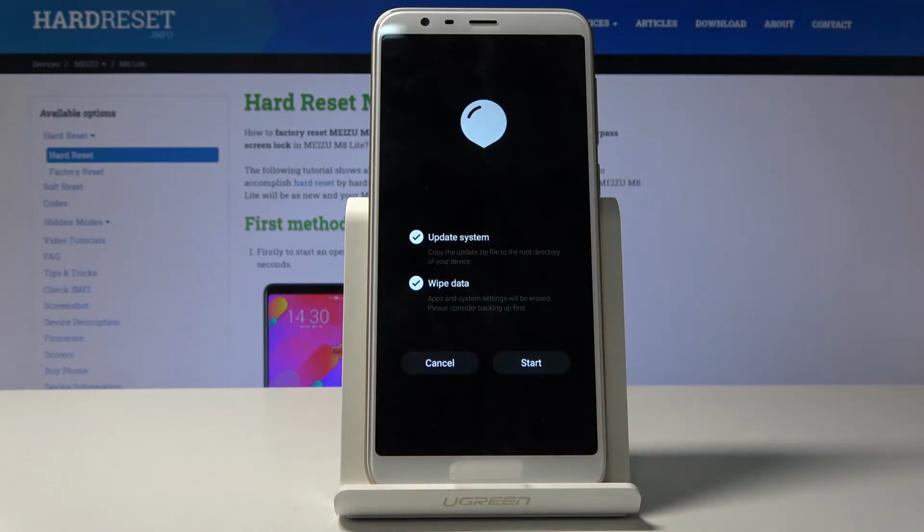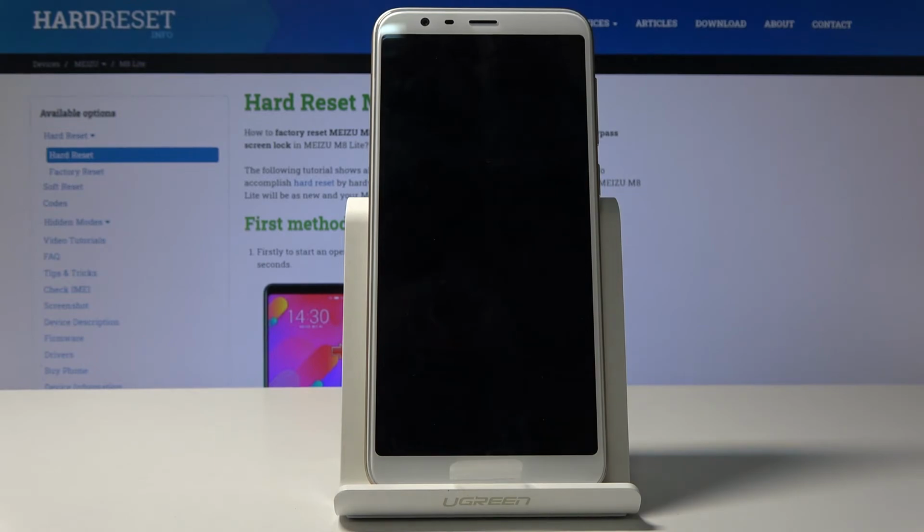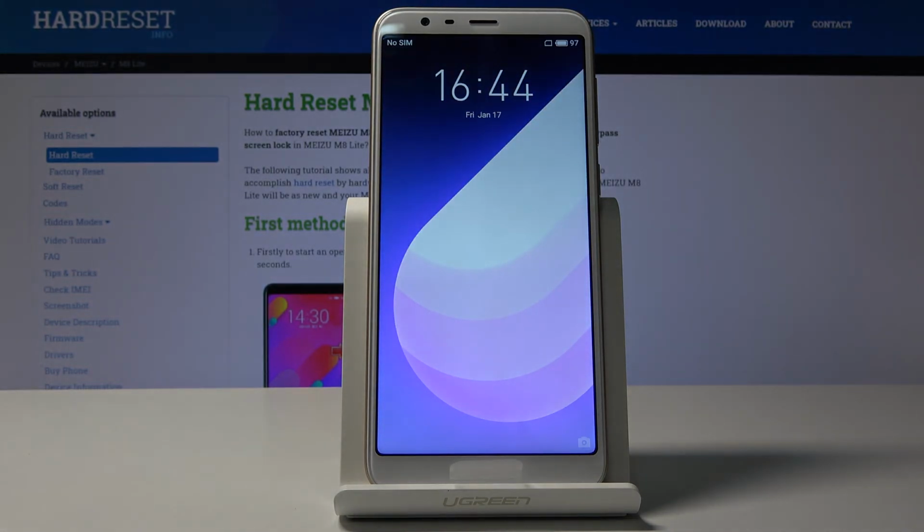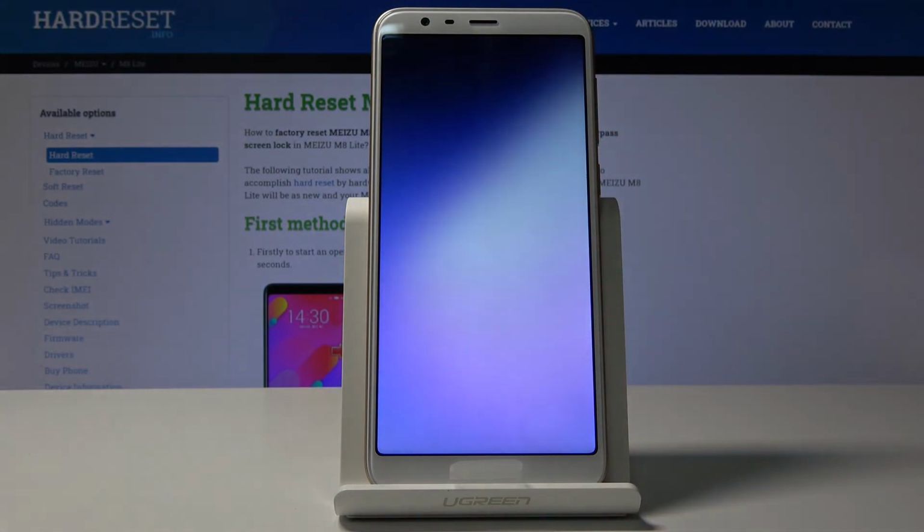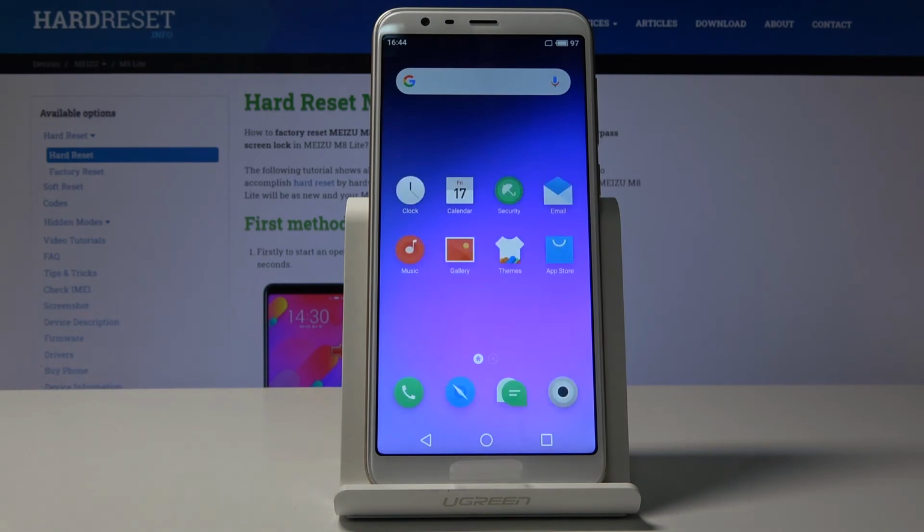And if you don't want to do any of these and you want to just leave this mode, all you need to do is press cancel and the device will reboot. And as you can see, we're now in the Android. So that is how you access and also leave the recovery mode.